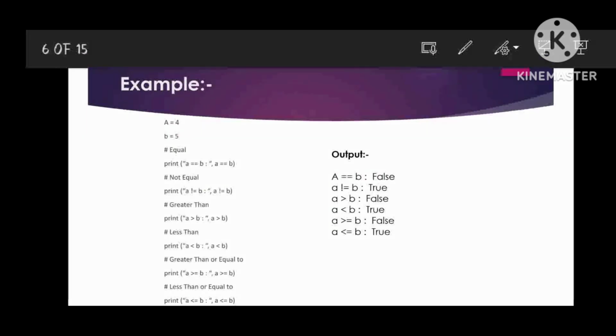First of all, initially a is equal to 4 and b is equal to 5. Here first of all we are using the equal operator. It will compare a is equal to b. Is 4 equal to 5? It is not true, so it will print false. And for not equal, a not equal to b. Yes, of course a is not equal to b, so it will print true.